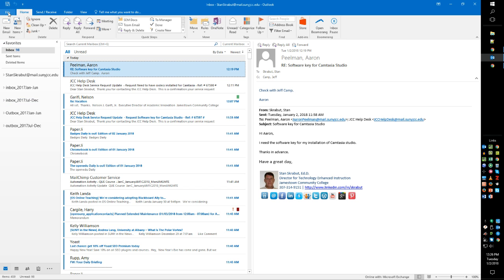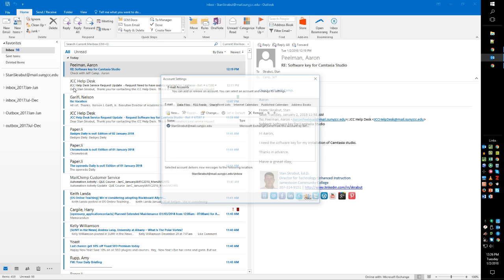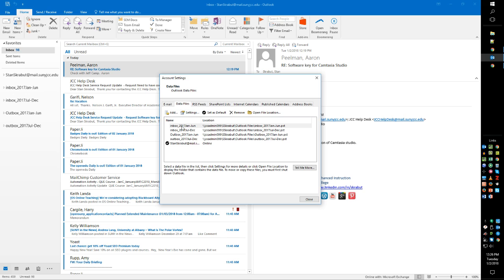To do that, I go up to File. And what I want to do next is click on Account Settings, and Account Settings one more time. From this, the tab that you're going to want to select is called Data Files. And as you can see, I already have a couple of files in this area. So I'm going to add one.